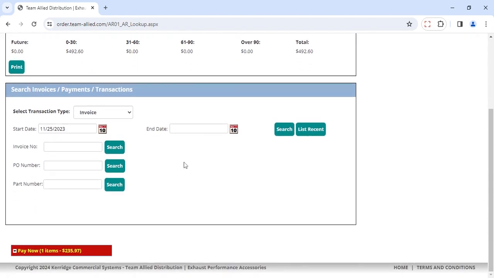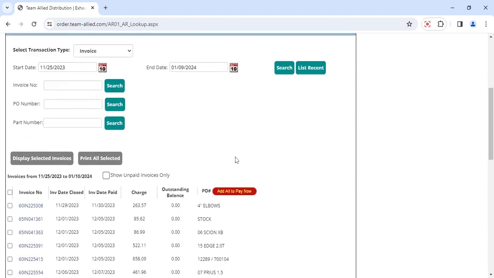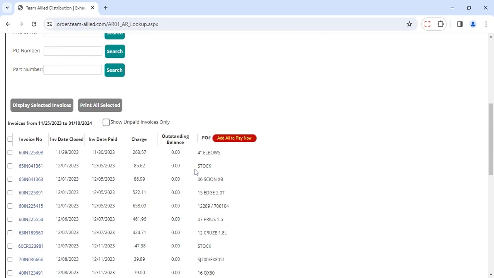If we move further down, we'll be able to look for any specific invoices. Here are our start and end dates. Again, this is a 90-day window. It doesn't have to be just the last 90 days, but we must select two dates that are within 90 days. I'm going to select November 25th and January 9th, and then we're going to do a search. Click on search. It brings up all our invoices and credits.